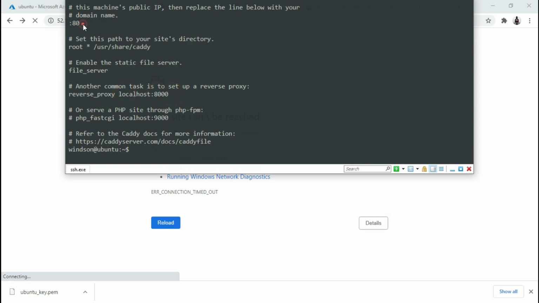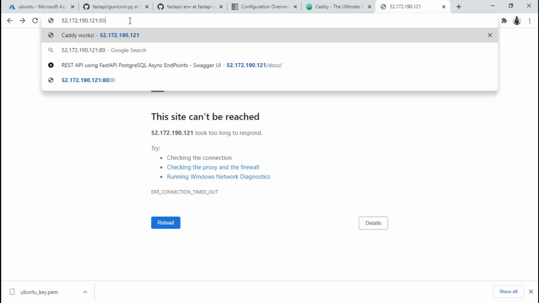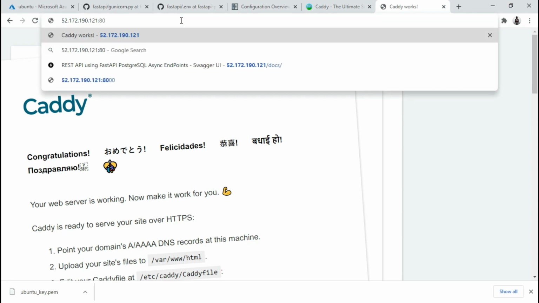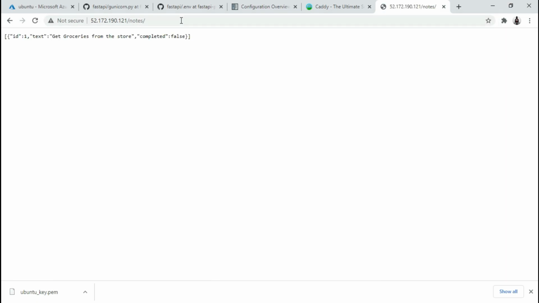So all we have to do is access port 80 on the public internet. It will now be port 80 instead of port 8000. And let's see if that works. So let's try accessing one of the endpoints that we have got, and success.